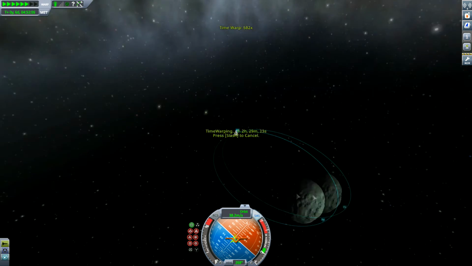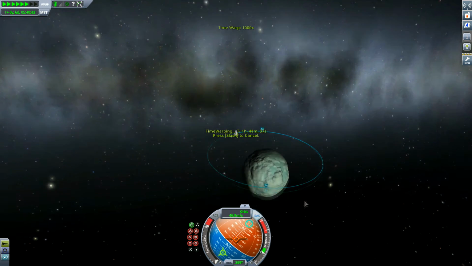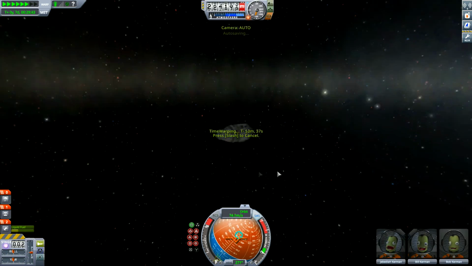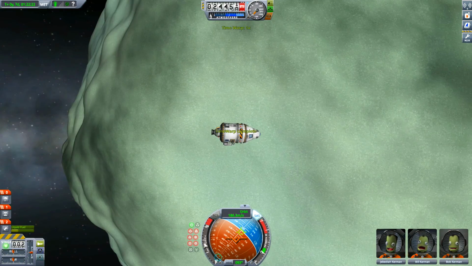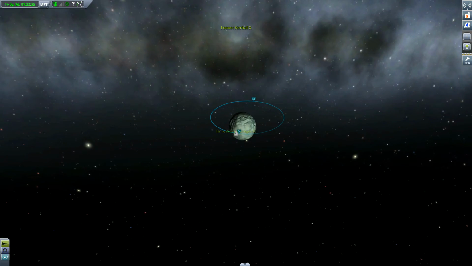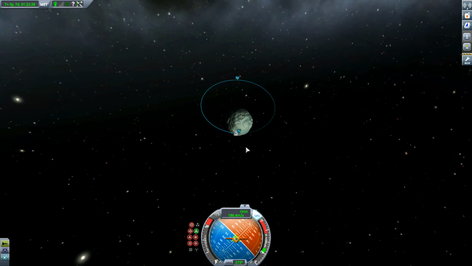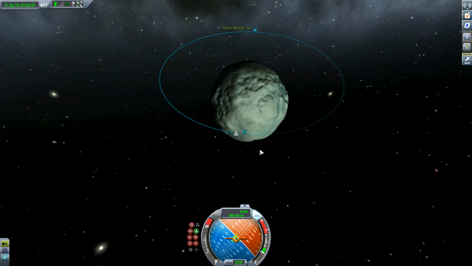And you can warp time automatically by left-clicking on the orbit line and clicking on warp here, but be careful with that feature. A couple of times I've accidentally clicked it and warped past my maneuver nodes, so do be careful.